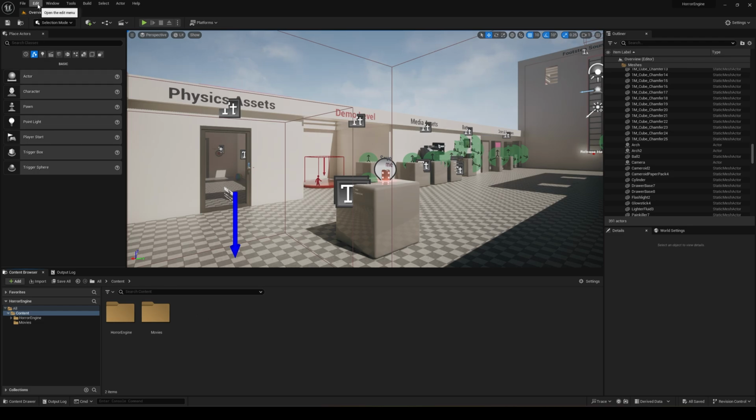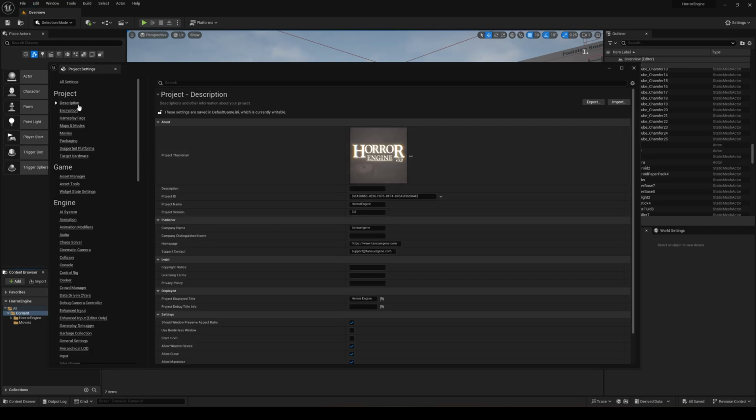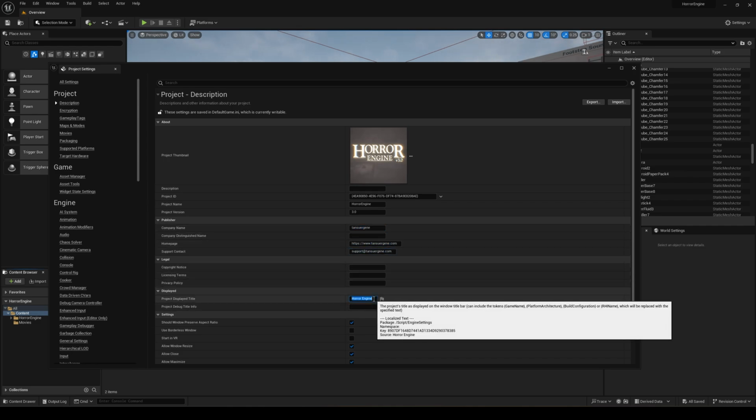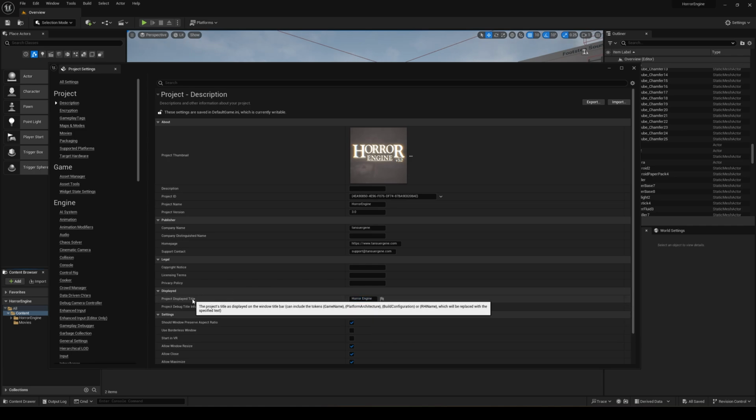Let's navigate from the Edit tab to the Project Settings section. You can personalize the Description section according to your preferences. This area allows you to edit information such as project name, project version, company name, homepage, and support contact. The project display title determines the name that appears in the window title bar upon launching the game.